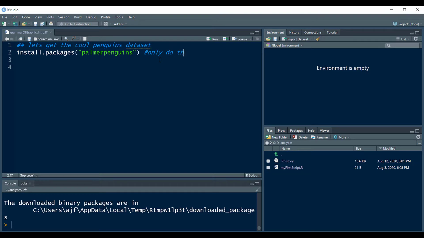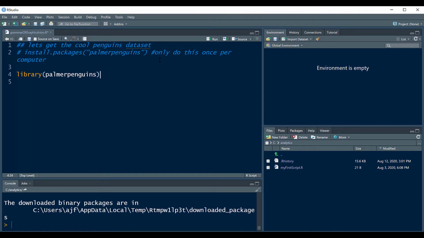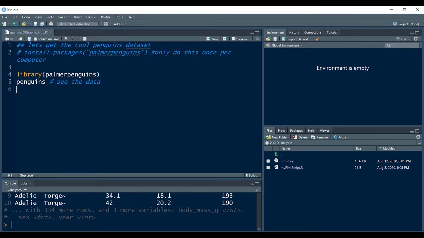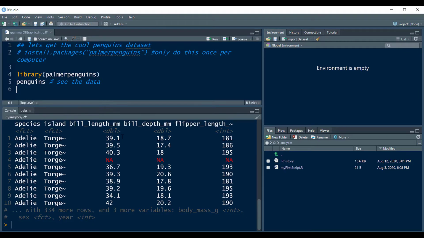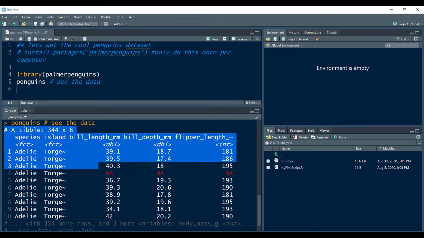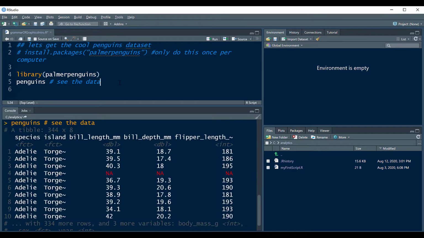The dataset is available in a package called palmerpenguins. We use the install.packages function to install the palmerpenguins package, and then we comment out that line since we only need to run it once per computer. I could even delete that line, but I leave it in so that beginning collaborators are reminded of how to install the package. The library command gives us access to the dataset, and then we can look at it by just typing penguins and Control Enter to see the data.